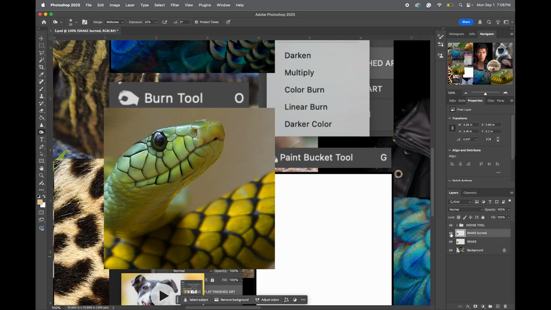Okay, so if I click the eyeball over here in the layers, you can see the before and after. So before it just looked like a cute, gentle little snake. After it looked a lot more intense and it looks like the snake means business.